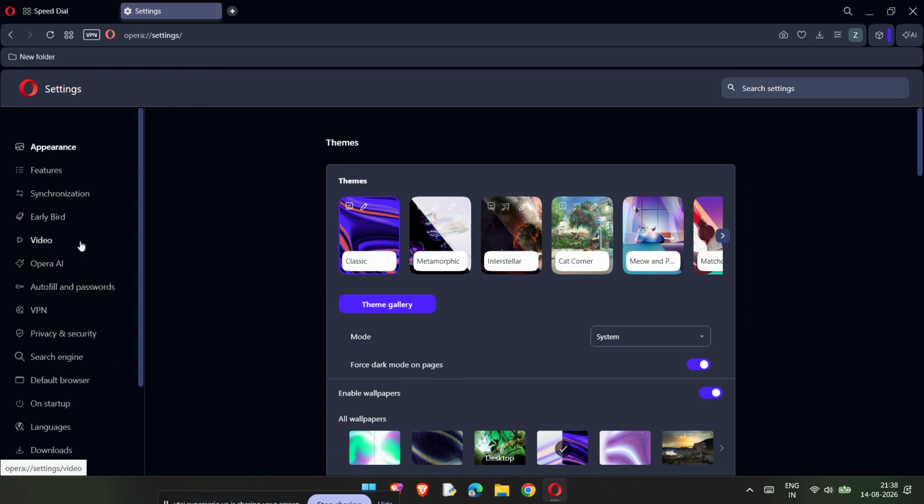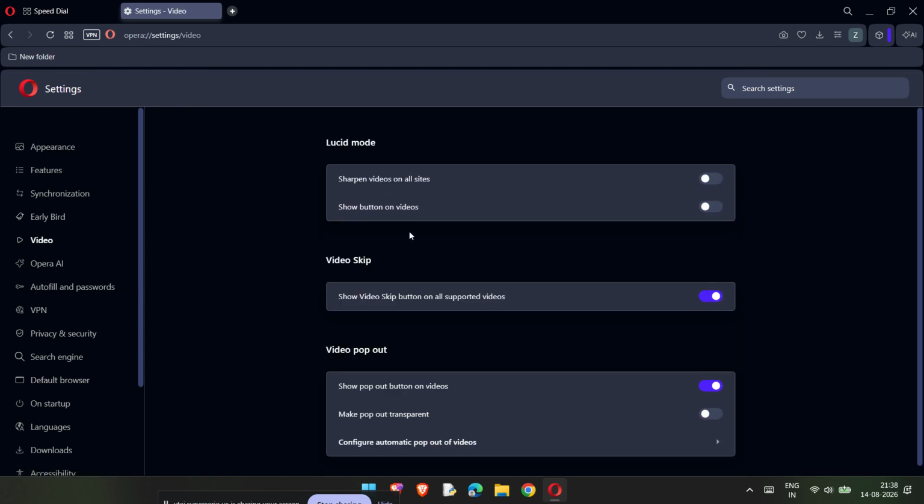Click on Video, and this is where Opera keeps its video enhancement features. At the top of this section, you'll see the first category labeled Lucid Mode. That's the feature we're looking for. Inside Lucid Mode, you should see options that let you toggle the sharpness of the video. This is useful if you want the image to look clearer or more enhanced while watching content online.